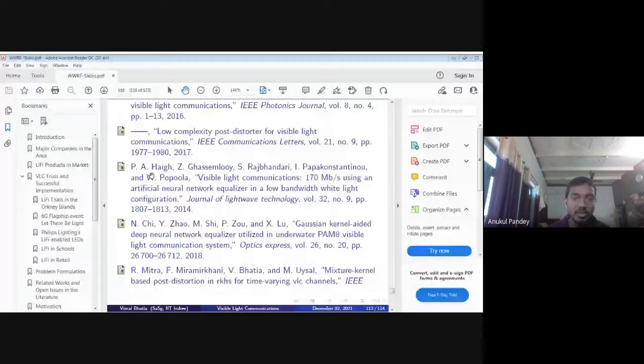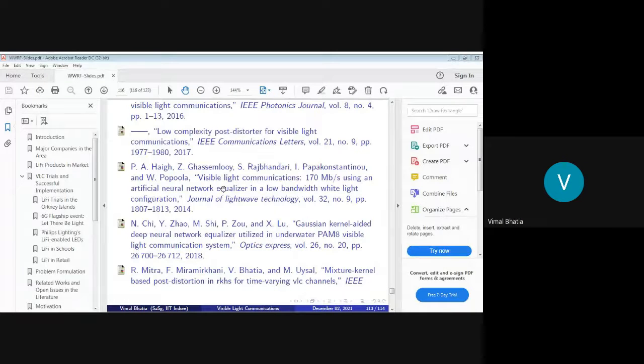Can you see my screen? The one by Ghassemlooy, yes, right now it is presenting. So this is the one in general, lightweight technologies. This is one you can look at. It uses an artificial neural network based equalizer, published in 2014.